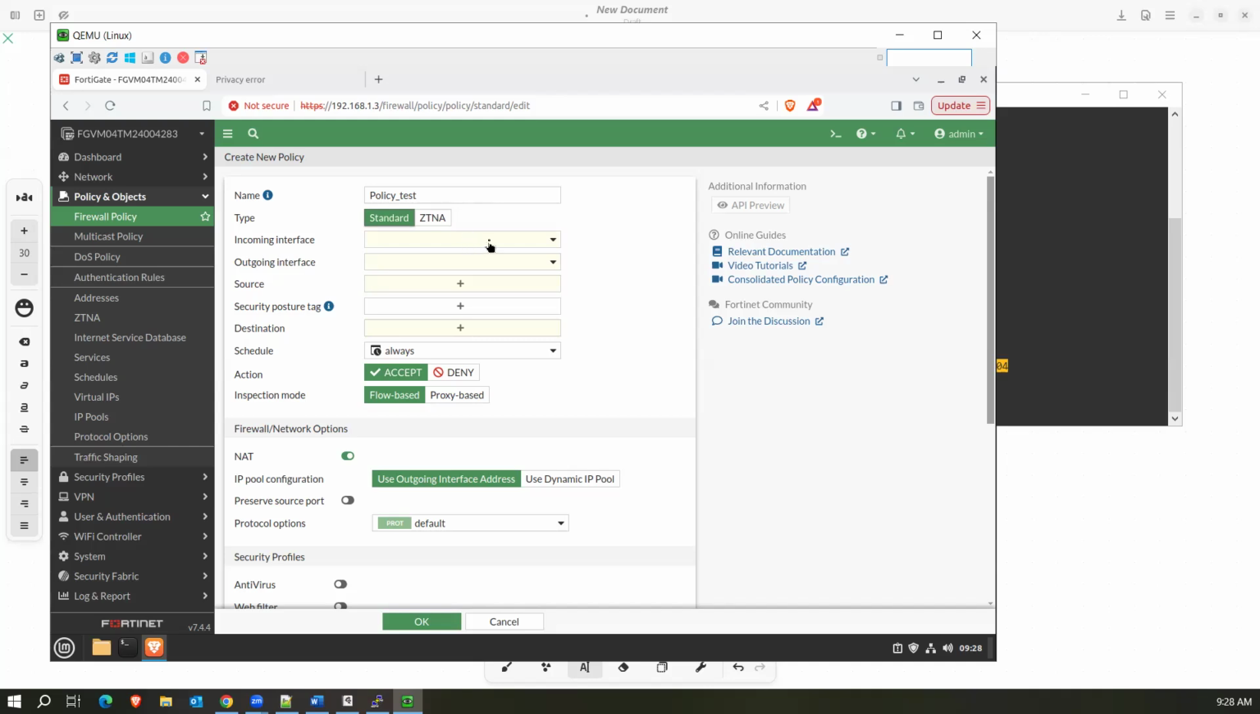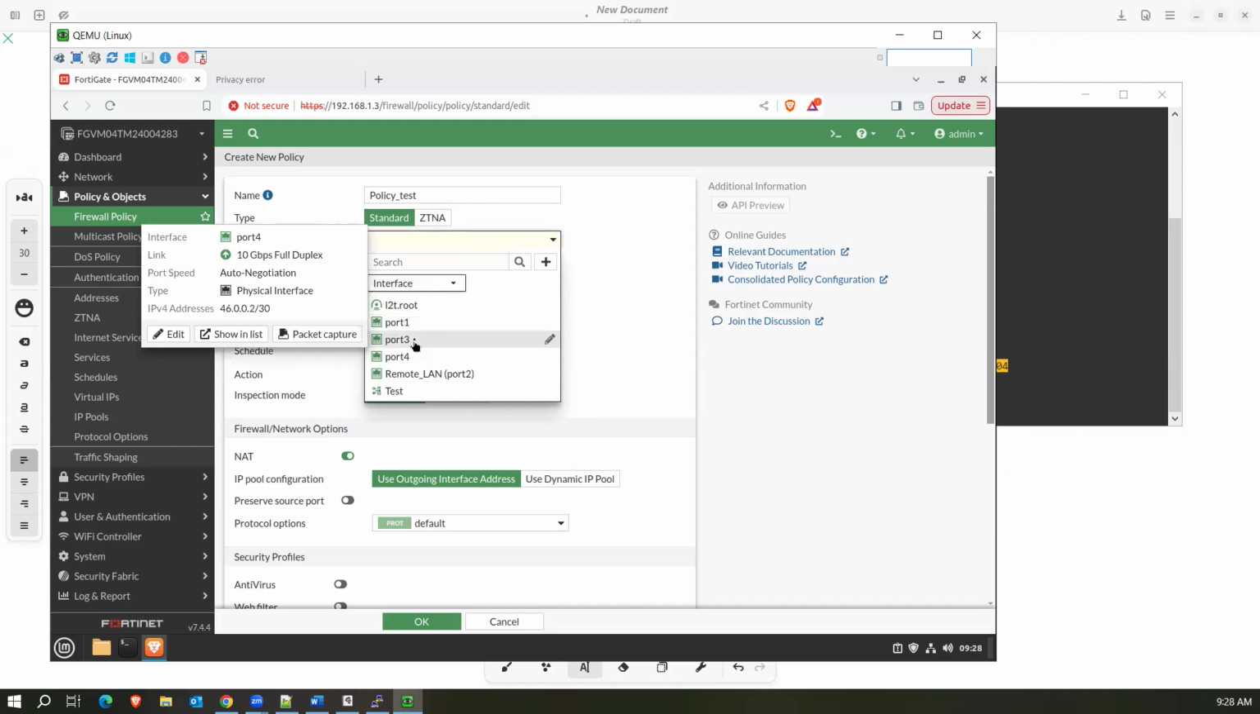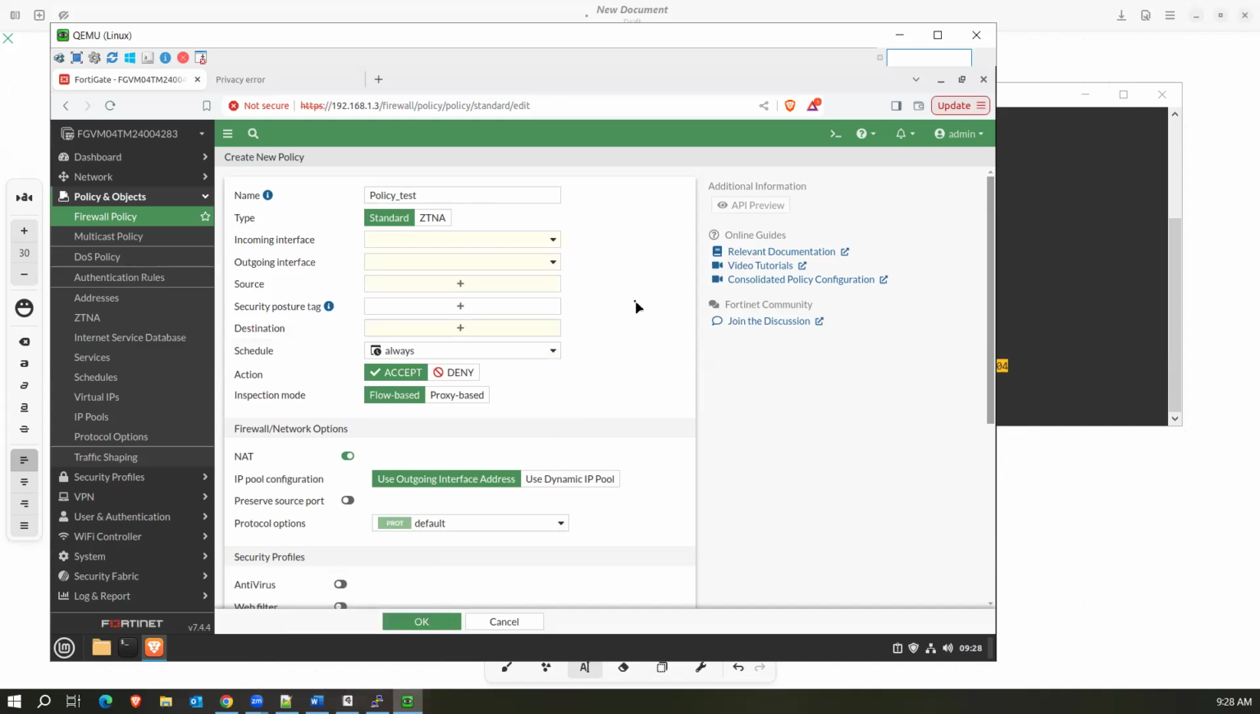So next, the important thing is the incoming interface, on which interface the traffic is going to come in. This is an important definition which we have to provide. This is a matching criteria. In fact, if you remember the 5 tuple values, interface is one of the tuple values. So interface definition is very important for the firewall policy to match with the specific traffic.